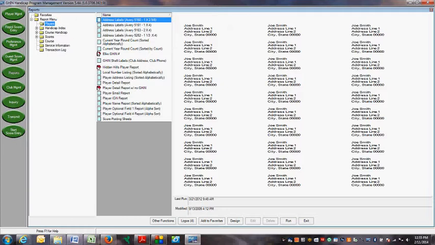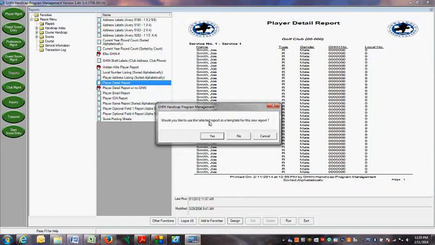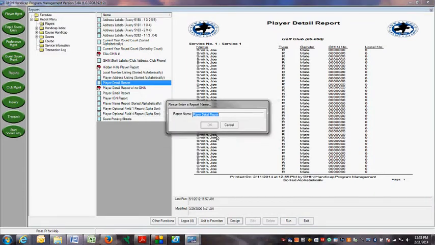So for example, I find a player detail report, and I can see it by a preview. It's going to give me name, member type, gender, GHIN number, and local number. I'm going to click design down here at the bottom. It says, would you like to use the selected report as a template? I'm going to say yes. And now I'm going to give this a new name. I'll keep it player detail report, but I'll go online video example. How's that?